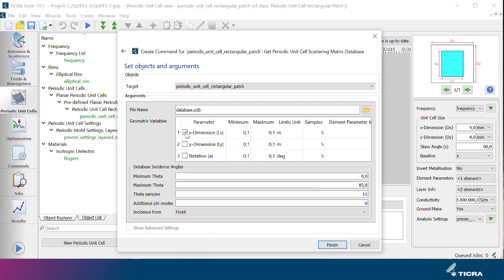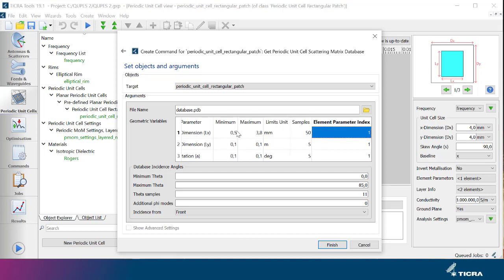which is the side length of the square patch, LX. We'd like to calculate the scattering matrix database for LX ranging from 0.5 to 3.8 mm for 50 sampling points. 50 sampling points are usually sufficient to ensure an accurate analysis using the database. For the sampling of the incidence angles, we use the default values.